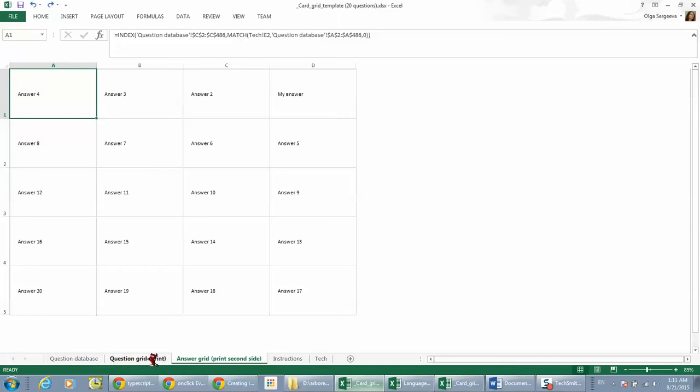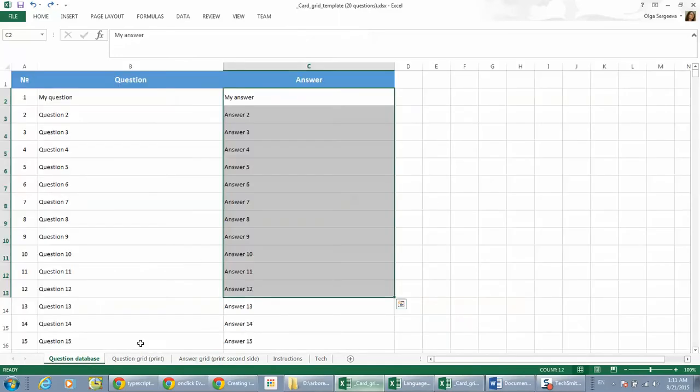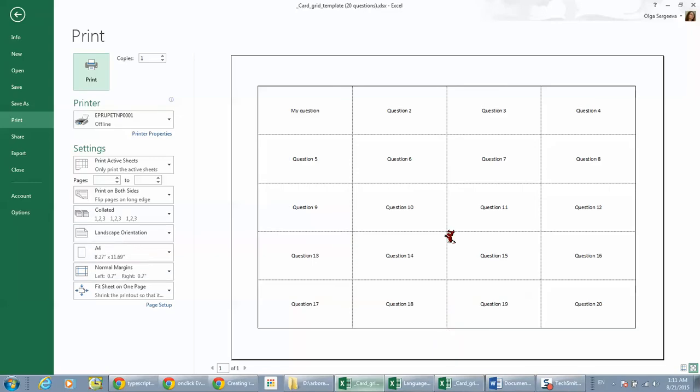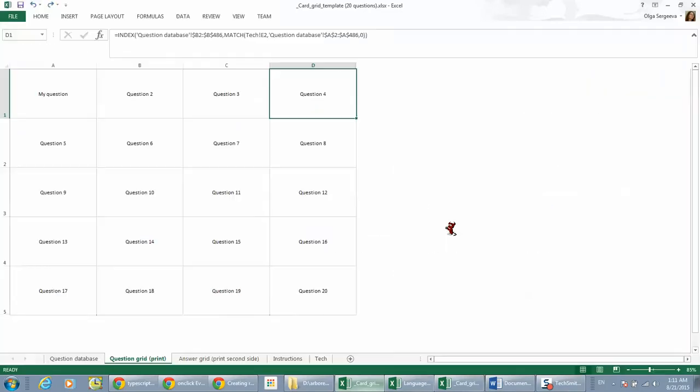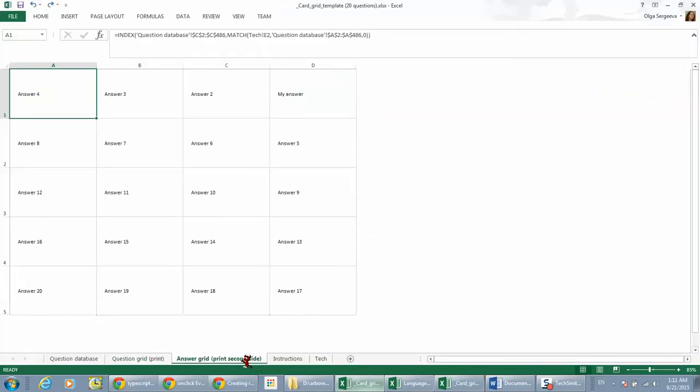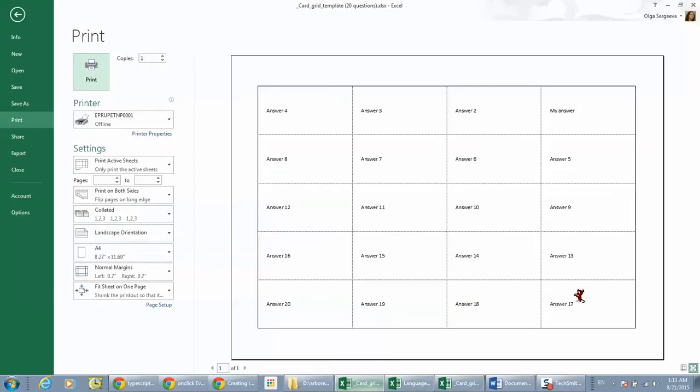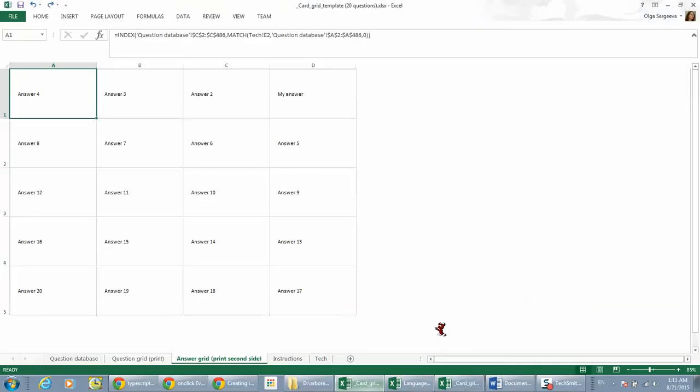And after you have typed up your questions, all you need to do is go to the question grid tab, print it out, insert the paper back into the printer, go to the answer grid tab, print it out, cut it up. And you have your set of cards.